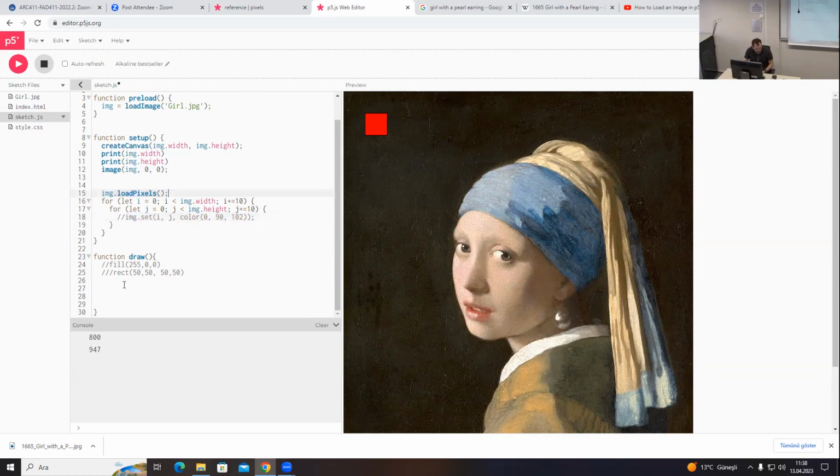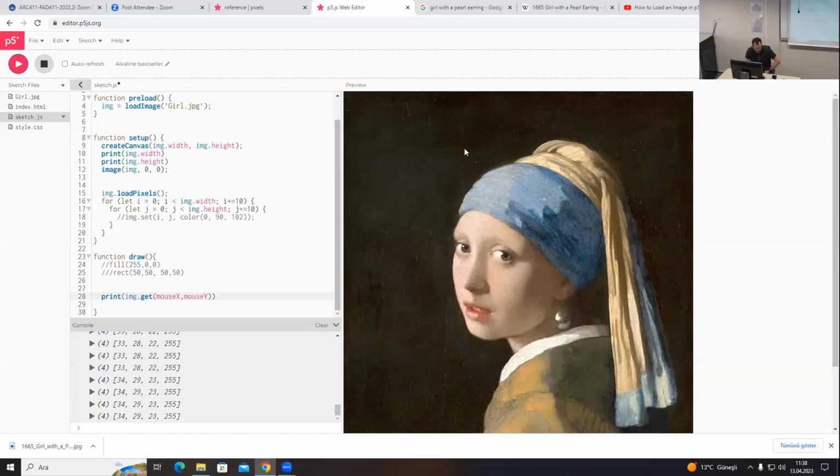I can also do it like this. So after I load the image, I can do img.get mouseX, mouseY. So let's see what that prints. Actually, let's print this. So I want to print the RGB values. So you see, I'm moving my cursor around and I'm reading the pixel values of the image where my mouse cursor is. It's printing an RGB value set, right?